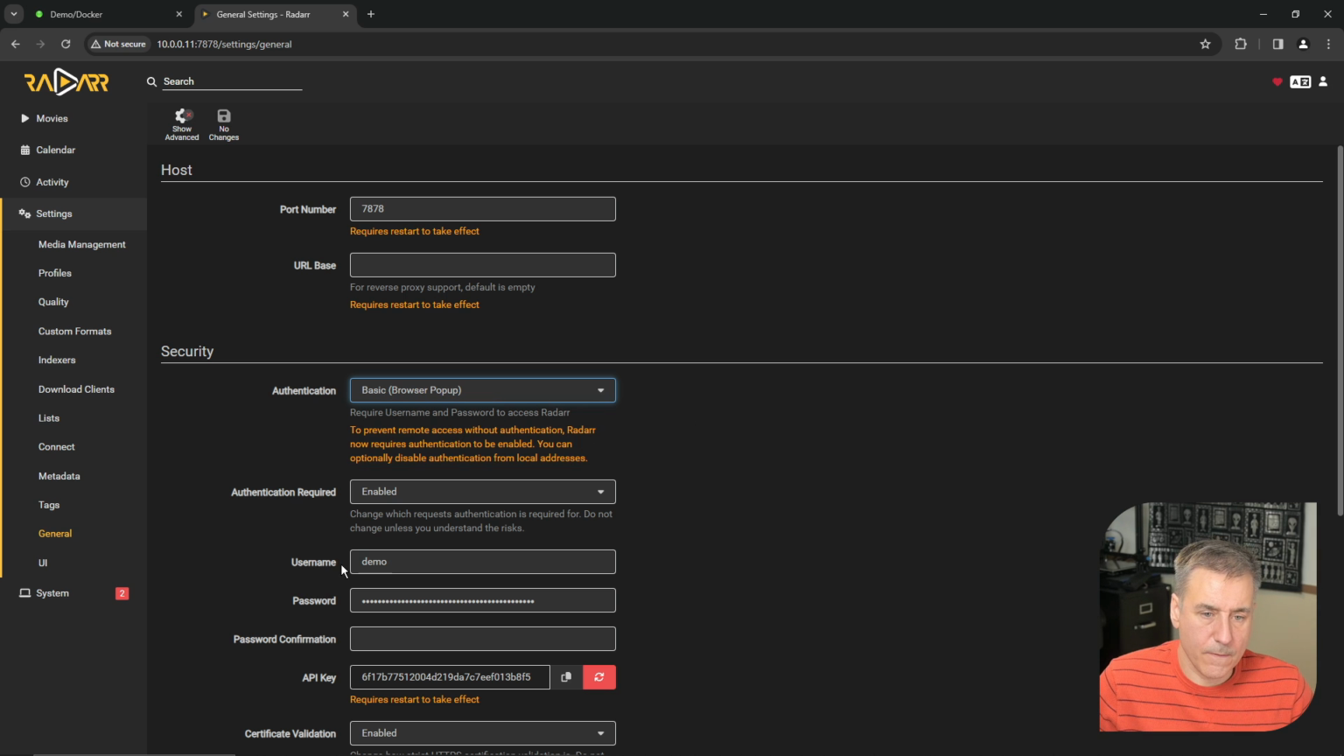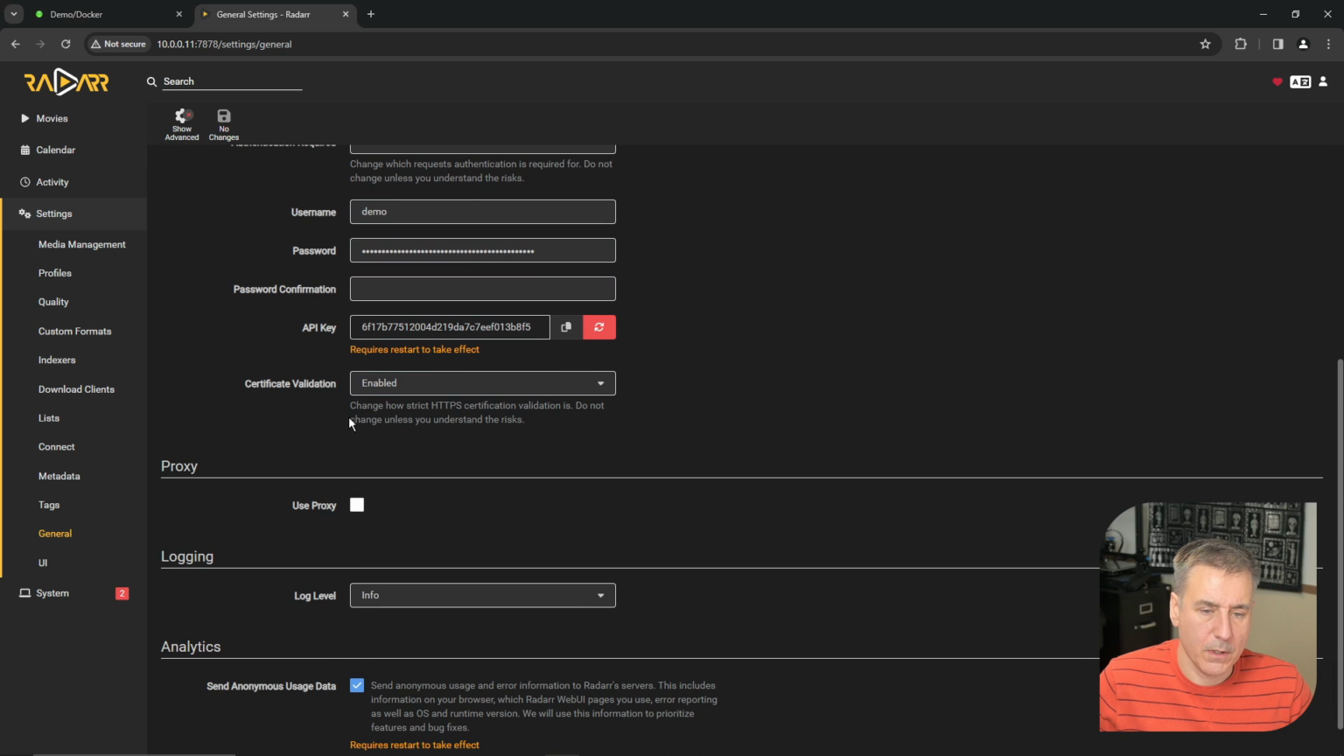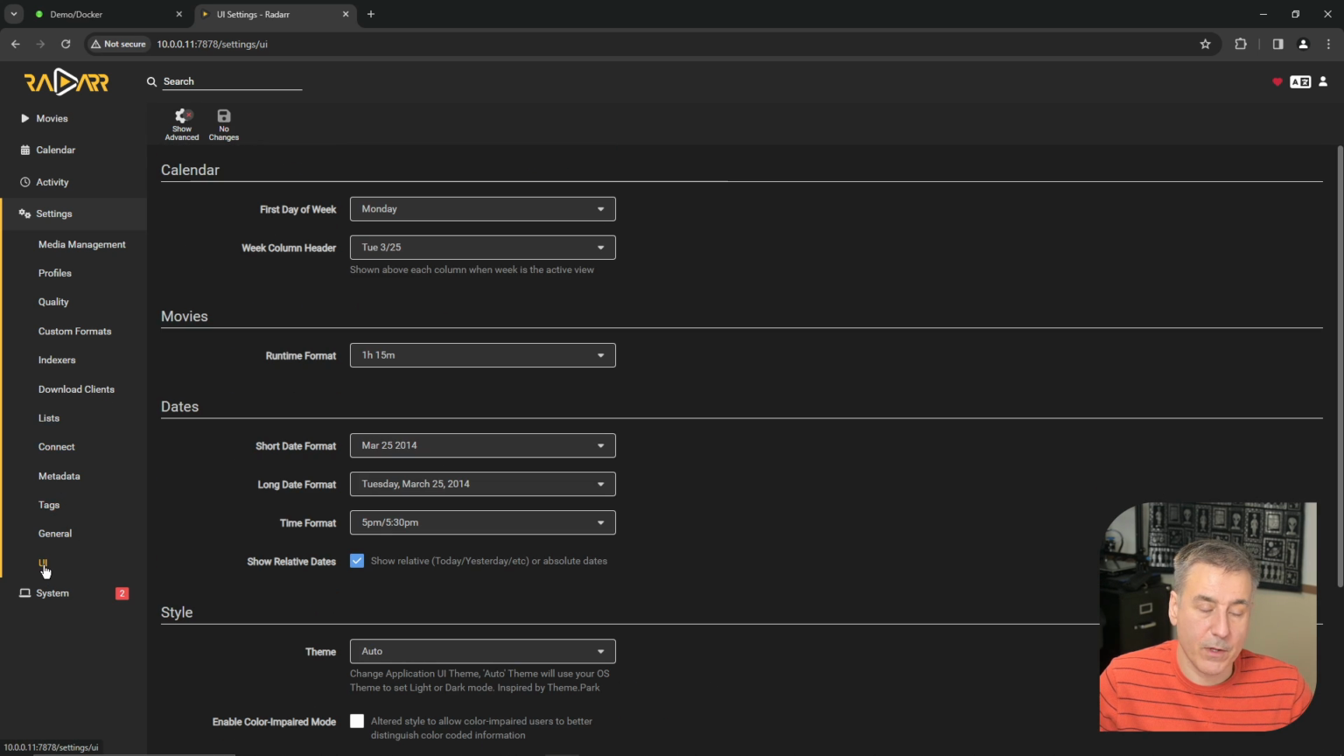If you want to change the username or the password associated with it, you change those options there. Since I don't want to change anything, I'm just going to go with no changes. Since everything's fine for me, I'm just going to jump down to UI now. Under UI, or user interface, it allows you to make adjustments to change settings that more fit your needs.